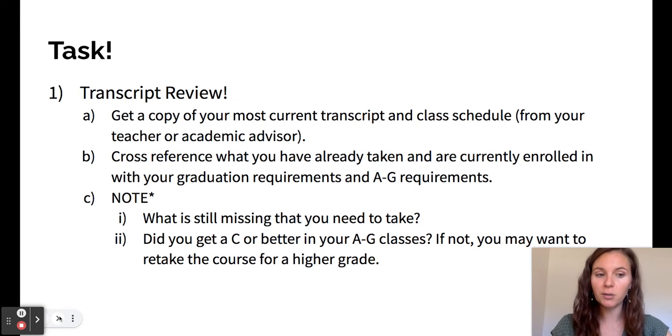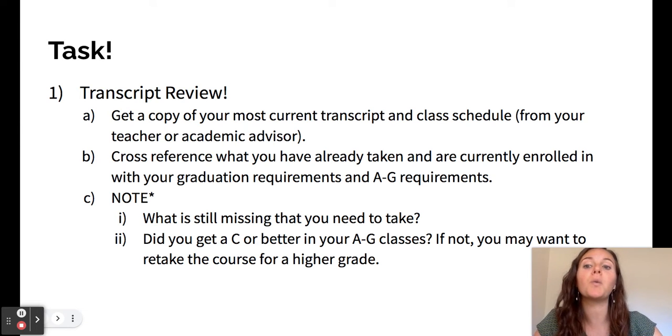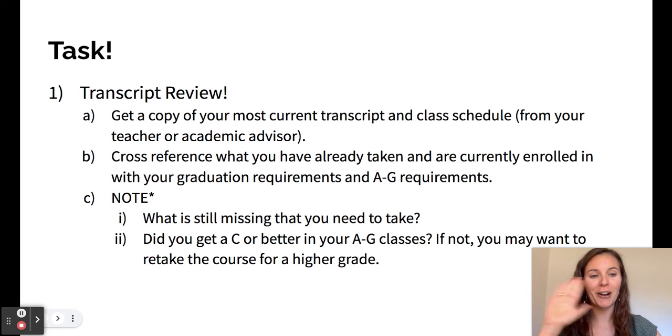So, what I would encourage you to do at this point is a transcript review. You want to make sure that you have all of those requirements. So, the first thing you'll want to do is you're going to get a copy of your most current transcript and a copy of your class schedule from your teacher or your academic counselor or academic advisor. And then you're going to cross reference that with what you've already taken and are currently enrolled in. And you're going to do that with your graduation requirements and your A to G requirements and make sure that you are meeting both. This is something that your academic advisor can sit down and do with you or do for you.